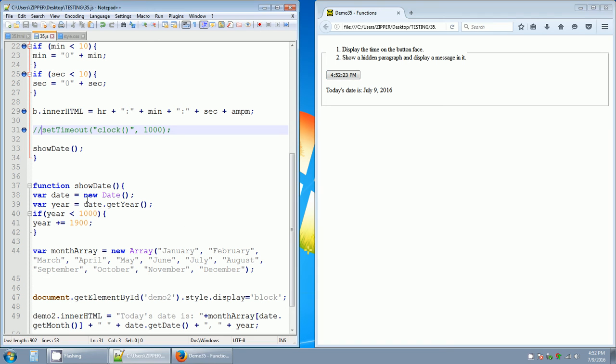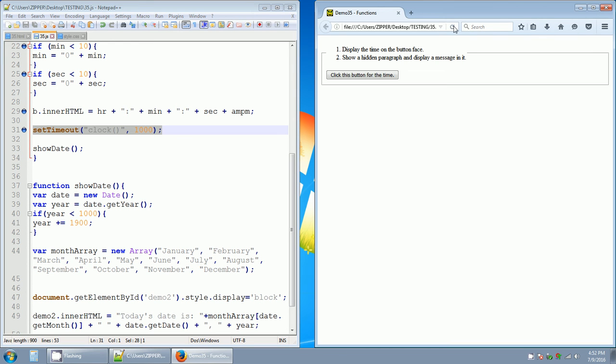If you want to see a dynamic clock where the seconds keep ticking, then you want to have this. Set timeout, clock, comma, 1000. So we do this, click it again, 59, 0, 1, 2, 3, 4. Now we've got a dynamic real-time value showing on the page.